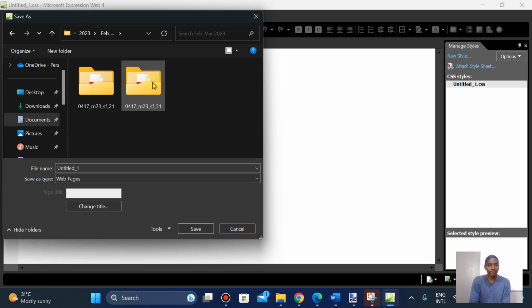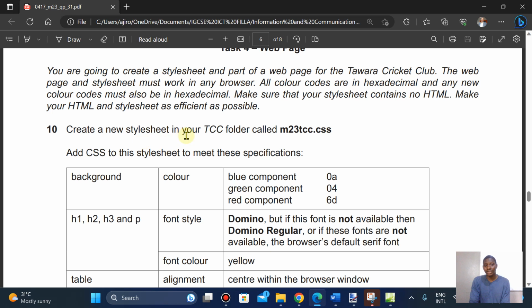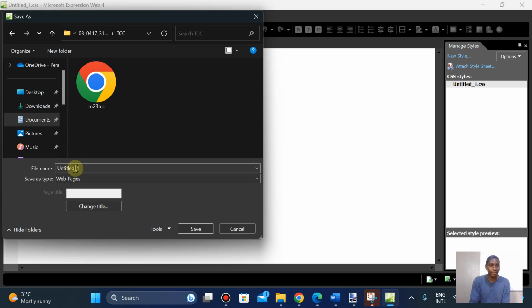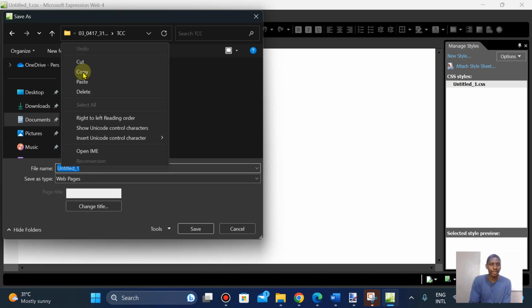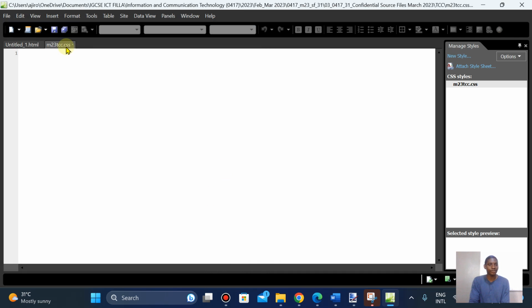So right here, I'm going to save it in this TCC folder, and this is what it says in your TCC folder. It's stated here: M23TCC. There's no need of copying the extension. It's already .css. Don't copy the extension, just leave it the way it is. Leave the save as type as web page. Click on save. Now you can see that it's a CSS file. So that's what we want you creating.